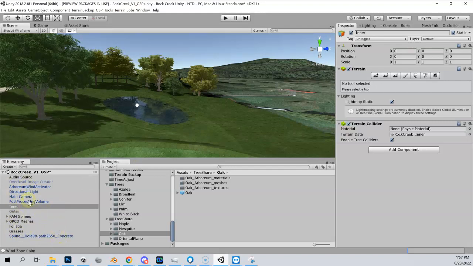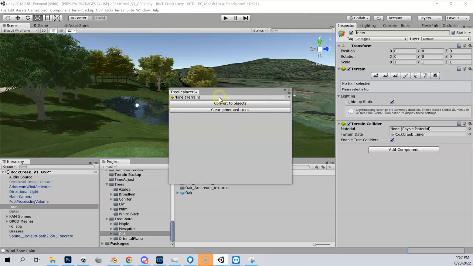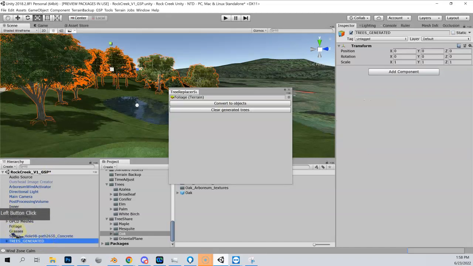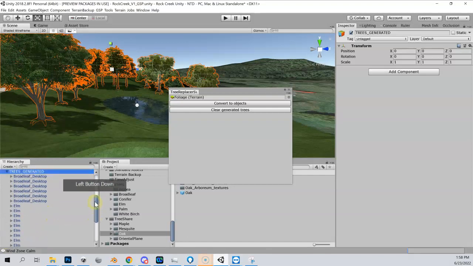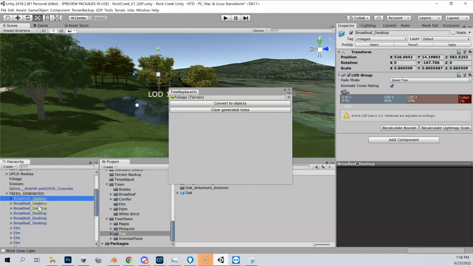You'll see a new directory created. It's really easy to do this. There is a tool up here under Tools, Tree Replacer V2. All I do is select my terrain that I have, and that's going to be my foliage. I'm going to put that on there, and do convert to objects. At that point, I get a new directory down here at the bottom, and if I expand that, you'll see that all the trees that I created using my Unity paint tools are now shown here.